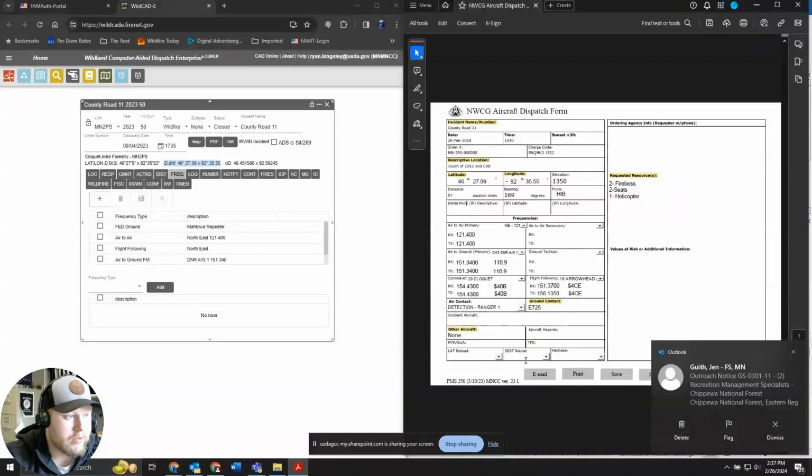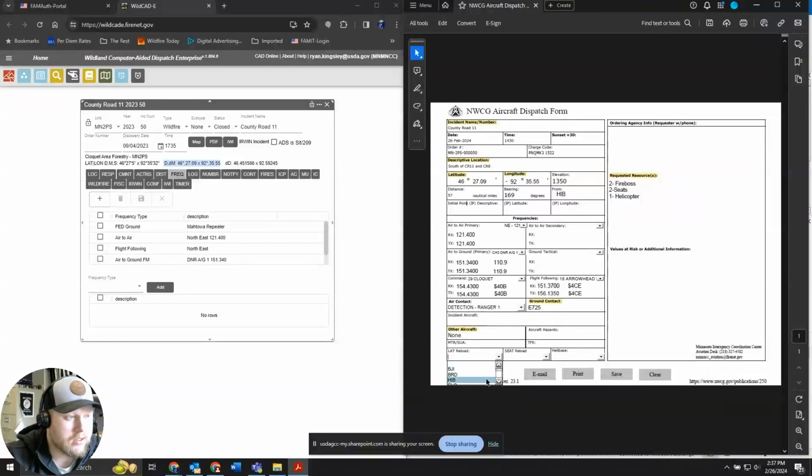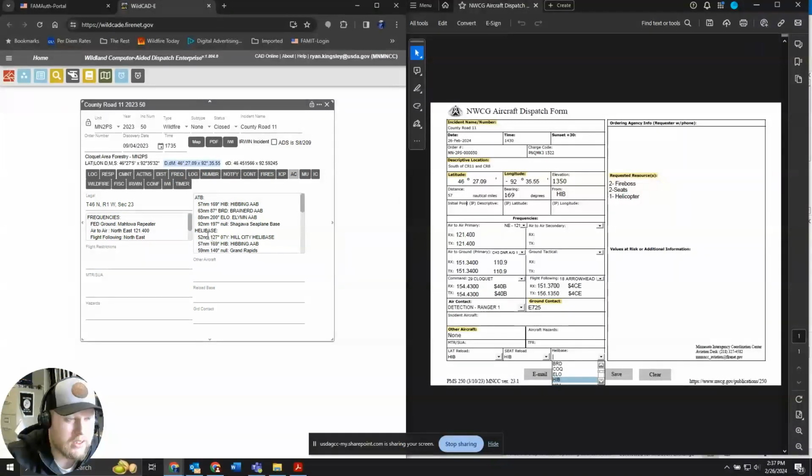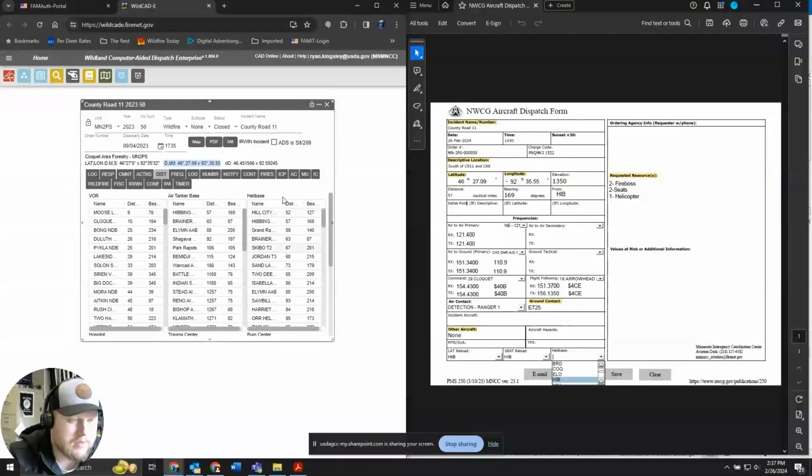LAT reload, SEAT reload, and helibase. These are drop-downs. So LAT reload, where's the closest tanker base for a large air tanker to reload? We'll use Hibbing. Where's the closest base for a SEAT to reload? Again, we'll use Hibbing. Helibase. You know what? I think Cloquet Helibase might be a little bit closer, but if we're not sure, we can always look back here. We can go to the aircraft tab. We've got a helibase listing, or we can go into the distance tab and we have helibase listings. So select whatever is the closest there. For this, I'm just going to put Hibbing because it's right there.